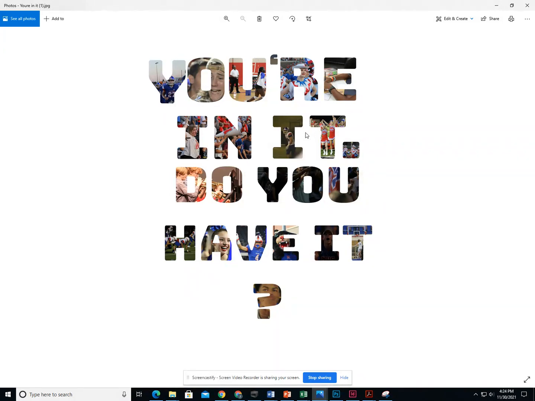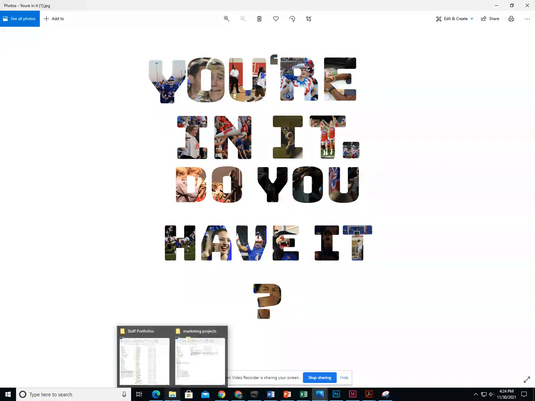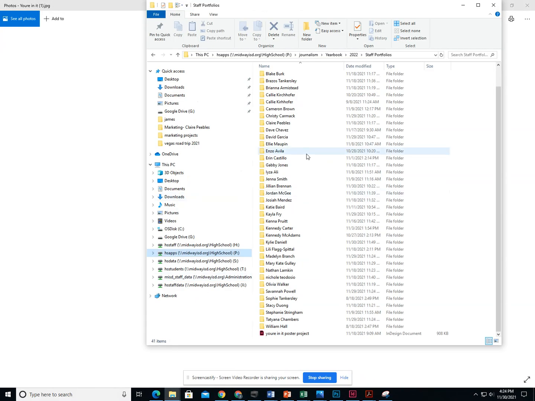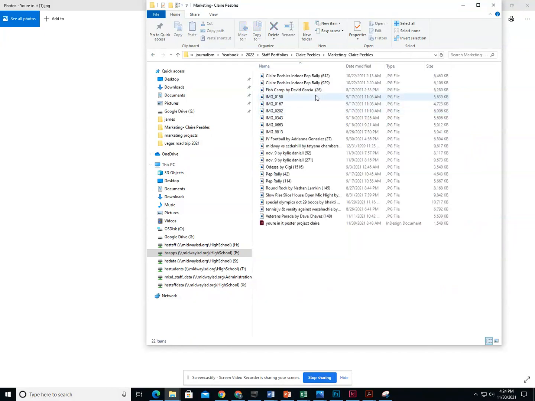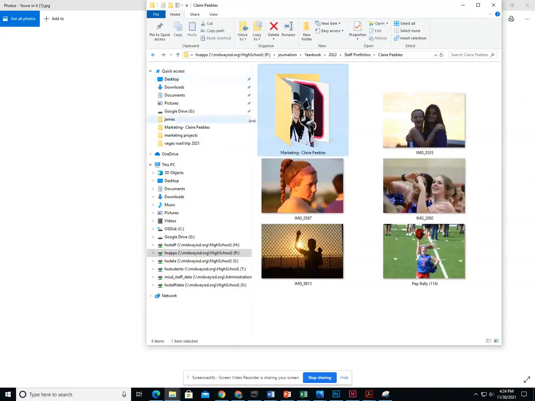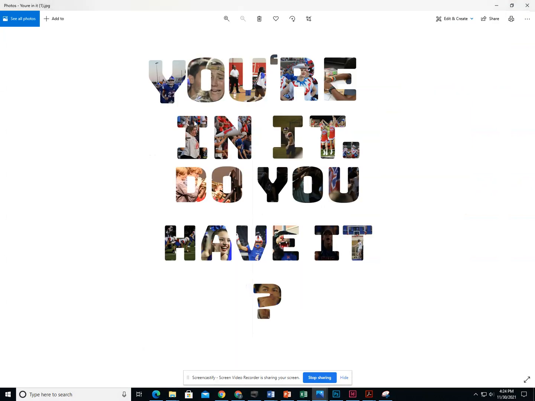First, you need at least 20 pictures. You need to make sure those are saved in your staff portfolio in a folder called marketing. For example, Claire had done one. Here's all the staff portfolios. There's Claire's. She already has a folder called marketing, and she has a whole bunch of pictures in there that other people have taken as well as her. But just any random pictures. You want a nice mix of pictures: sports, spirit, academics, people, different groups of people, guys and girls, to make sure we have some variety for our stuff.